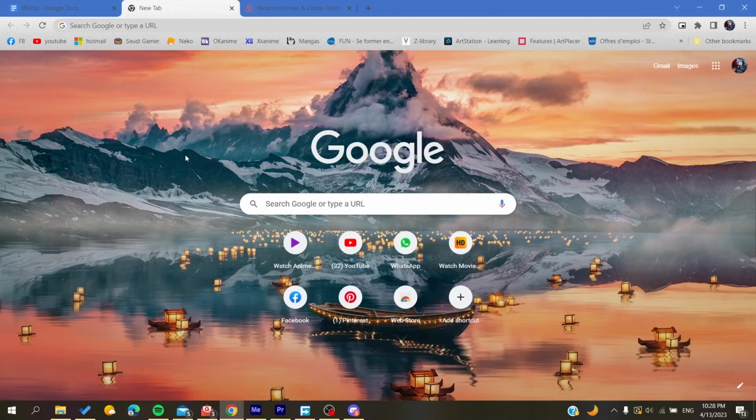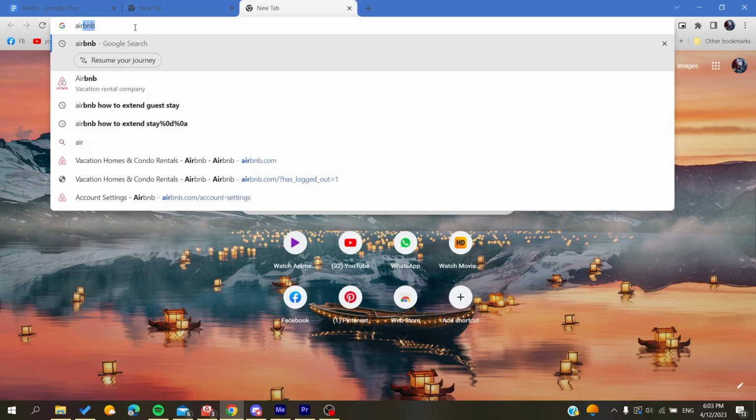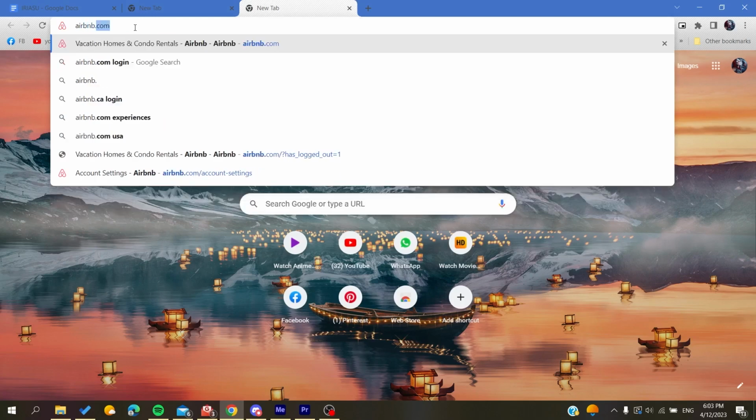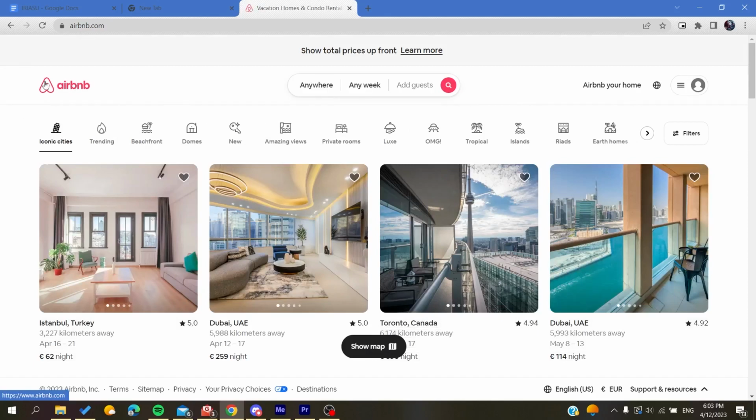In today's tutorial I'm going to show you how to use the Airbnb platform. So the first thing to do is to go to your browser, either Google Chrome, Mozilla Firefox, Microsoft Edge or any browser, and then you will need to go to airbnb.com.